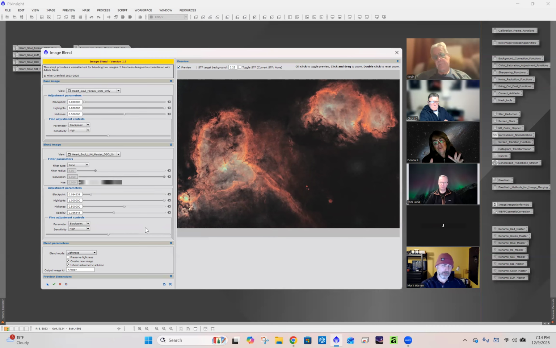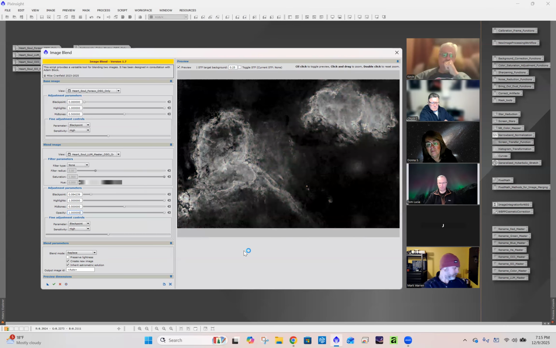Would you do less sharpening on the lightness image? Or is this kind of your method, where you overdo it and then back off? You can look at your lightness image anytime you want by just going back to replace. Why did it do that? Oh, it's because of the opacity. I'm sorry. If I brought the opacity all the way back up again, you'll see the original image.